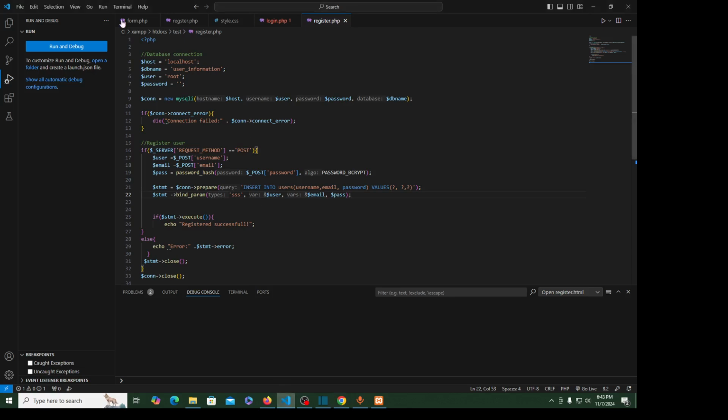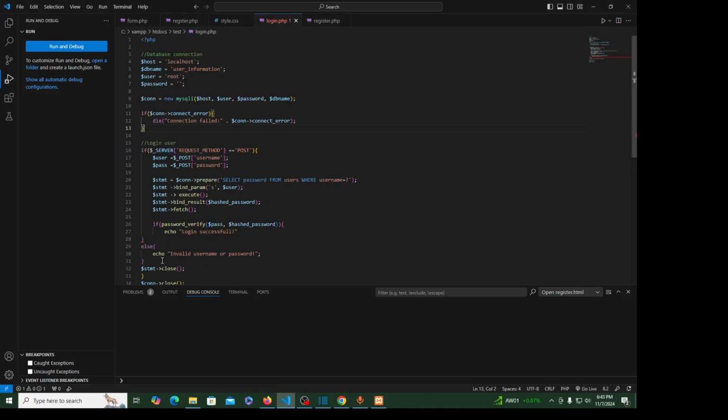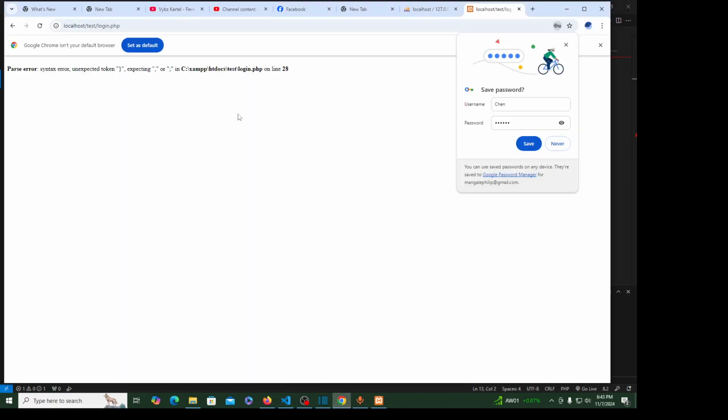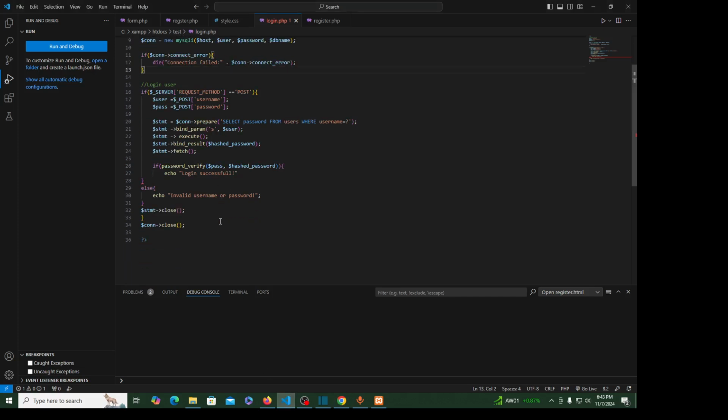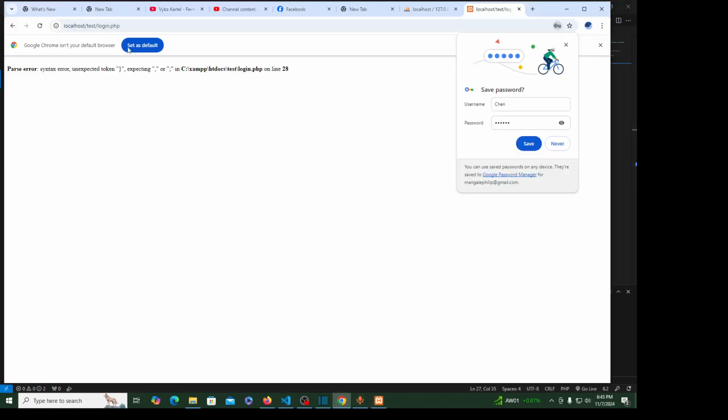So let's go very fast. Which line is that? Line 28. Okay, this one. Login successful.